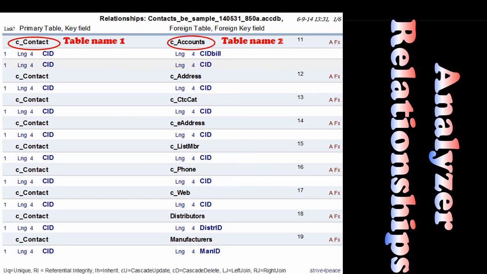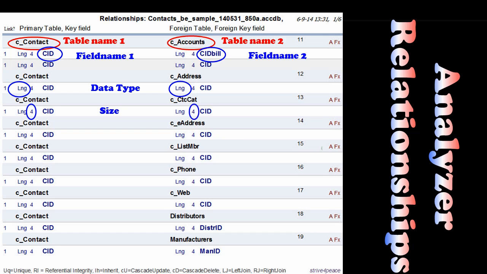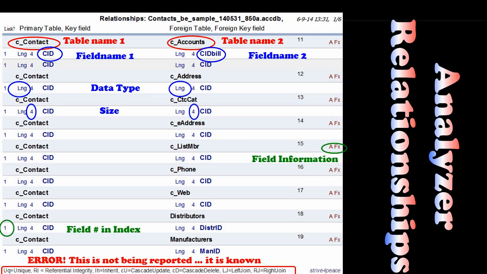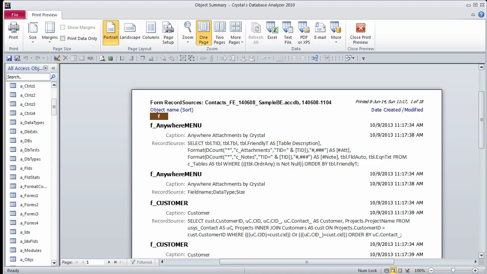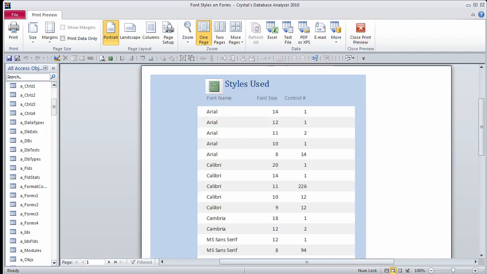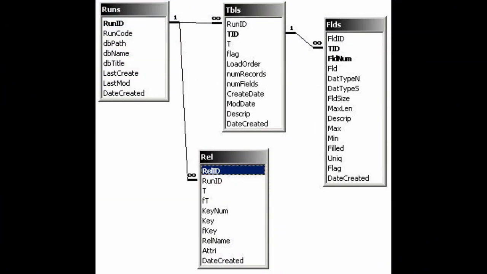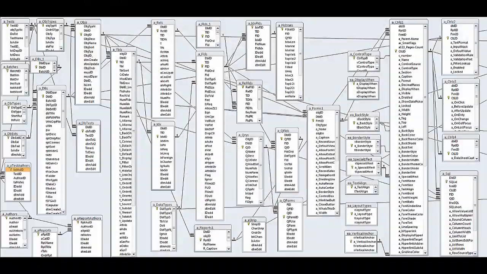The relationships report is sorted by the main table. For each relationship, you'll see the foreign table name as well, field names, data types, sizes, and other field information. There are other reports in the analyzer, and not nearly enough. This is the original relationships diagram for the analyzer. This is what the analyzer relationships diagram looks like now.